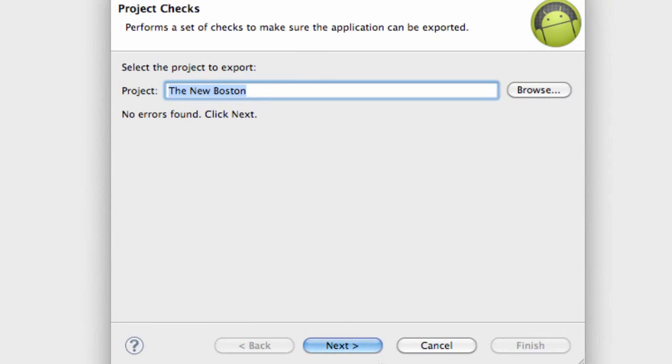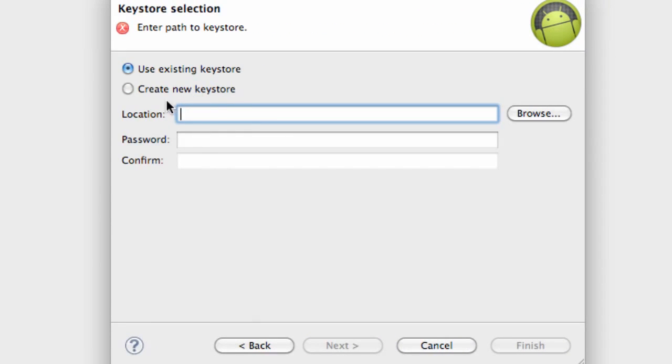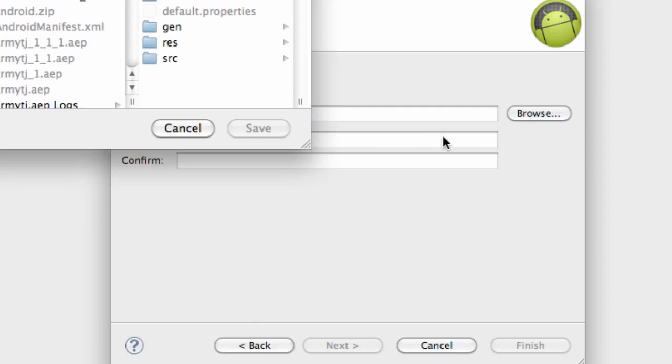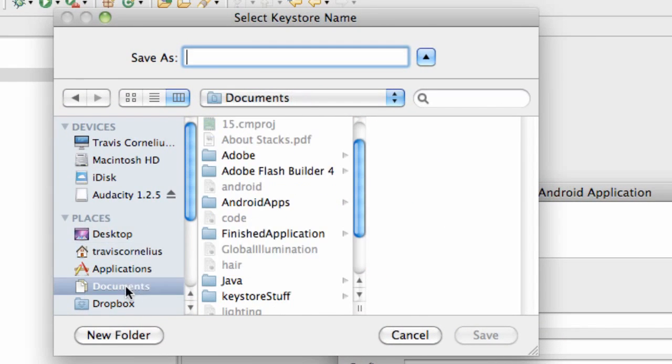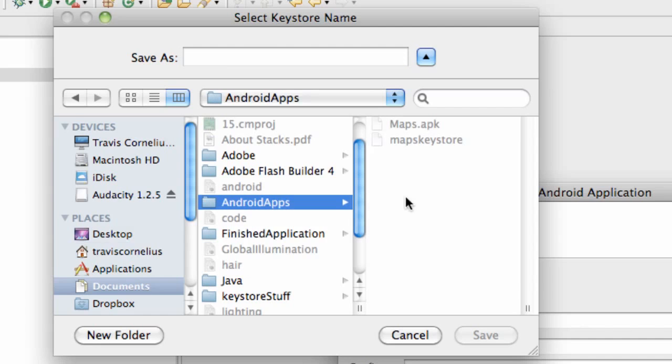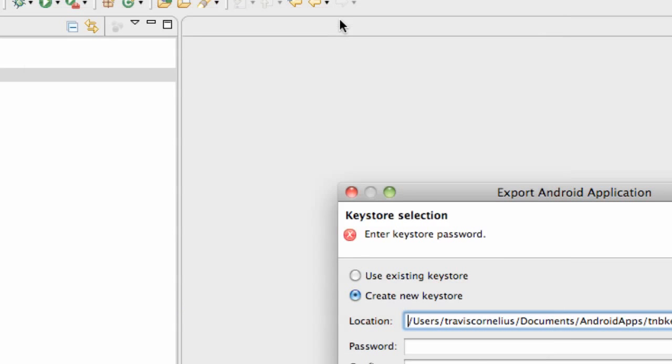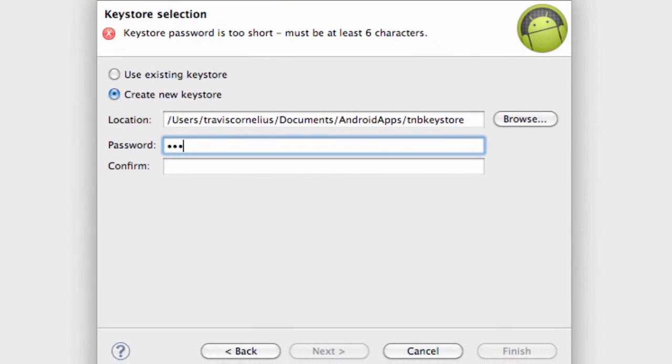And we're just going to click that, hit next, and then we can either use our existing key store that we used for the maps activity as well, the same certificate if you choose, but we're just going to create a new one, and again we're just going to browse to the location where we keep our key stores. Mine is just within Documents and then Android apps here, and that's where I'm going to save it. I'm just going to call this TNB for The New Boston, and I'm just going to say key store. Hit enter, and then we have to set a password.